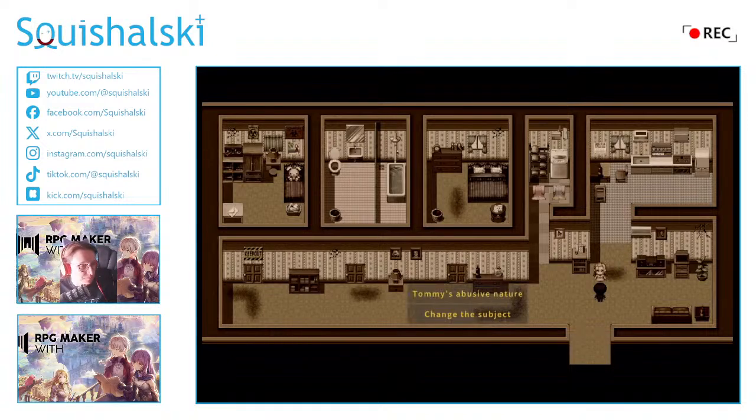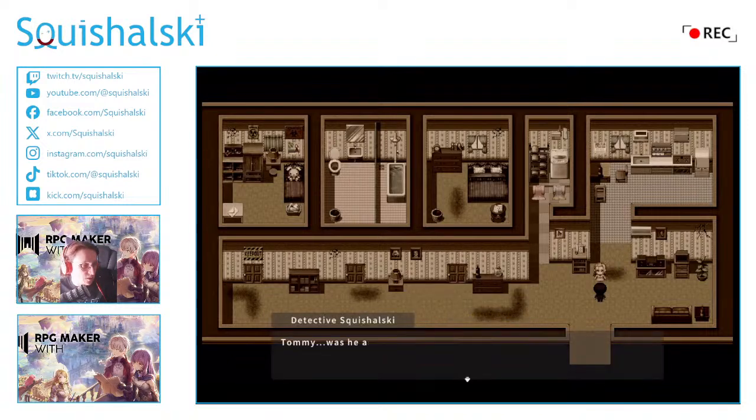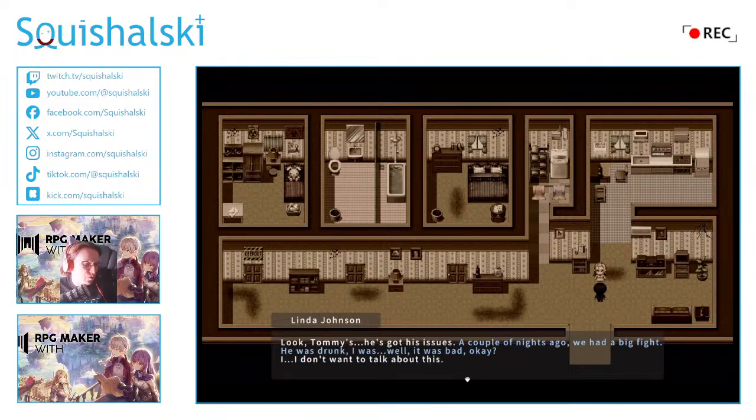Ask about Tommy's abusive nature. Tommy, was he abusive towards you? Towards Emily? She hardens, the sadness in her eyes giving way to fury, yet she wavers. It may be difficult to talk about, but I've heard things about his temper. I need to understand if there's a connection here. Look, he's got issues. A couple of nights ago we had a big fight. He was drunk. It was bad, okay?